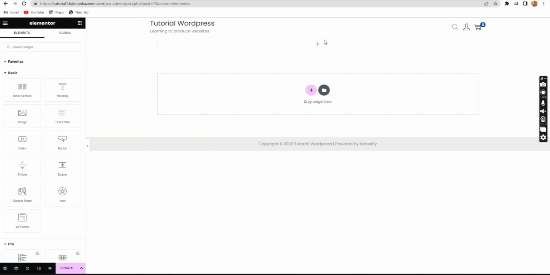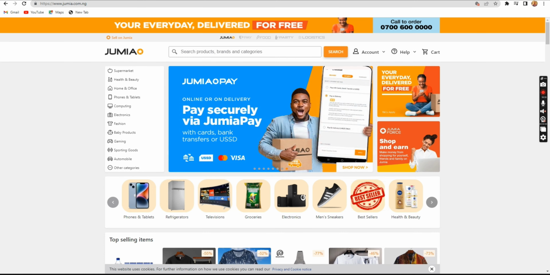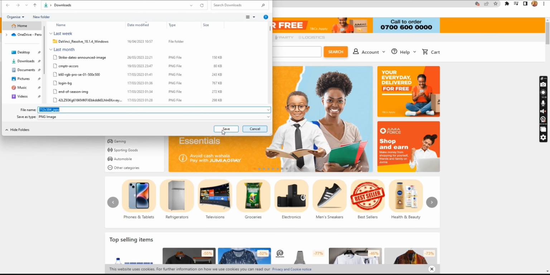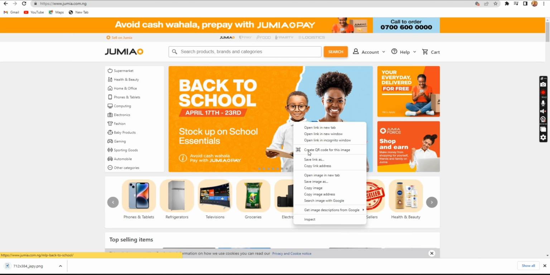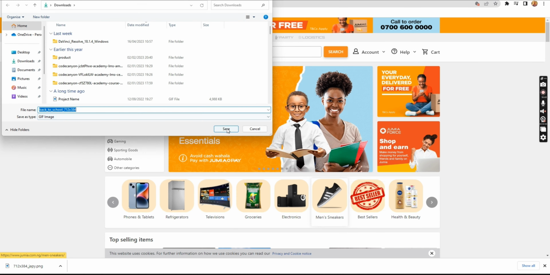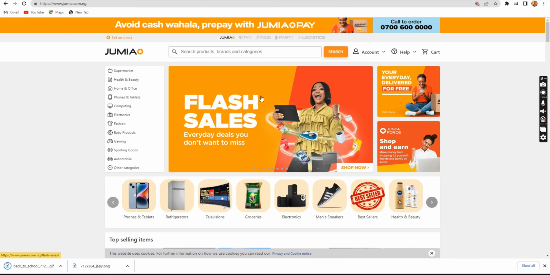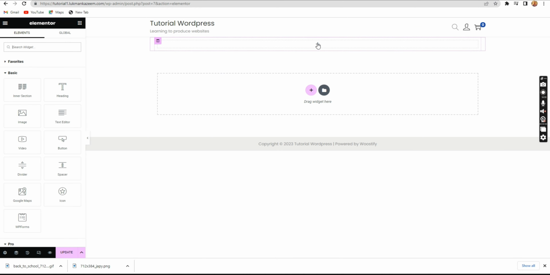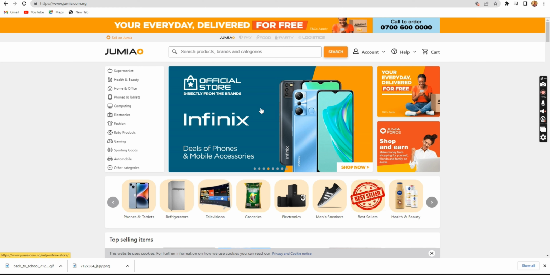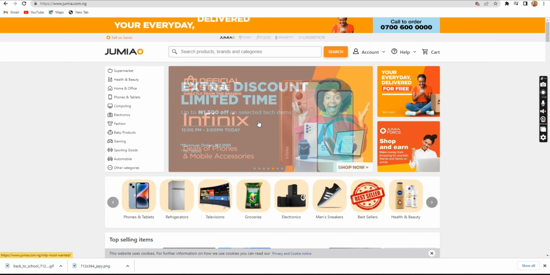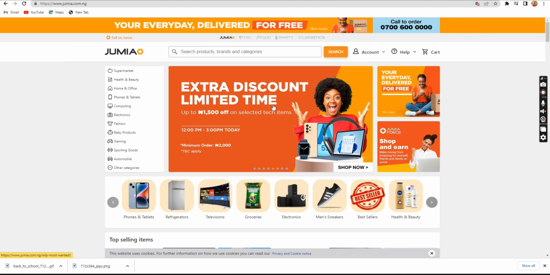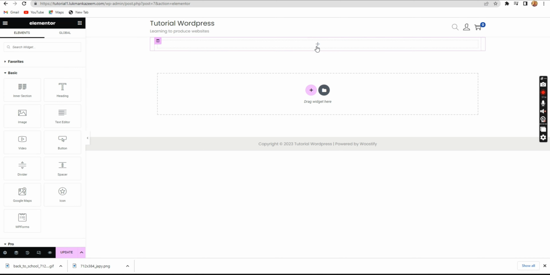To achieve something like that, we're not going to copy and paste from Jumia, but let's save some images. Let's save this one. It's easy to save images here. Those are actually a GIF and a PNG. All right, let's go back to WordPress. What I want is to have these images in the background and then text in front. But because they already have some text on them, why not just leave the images like that? Let's see how it goes.